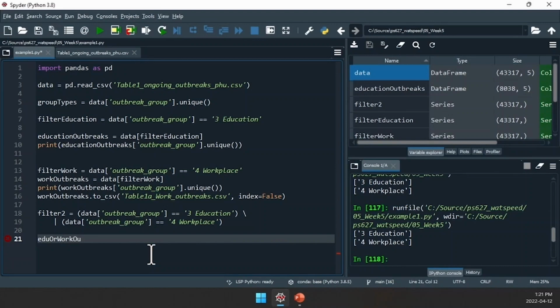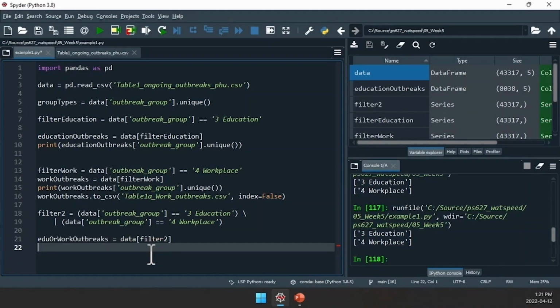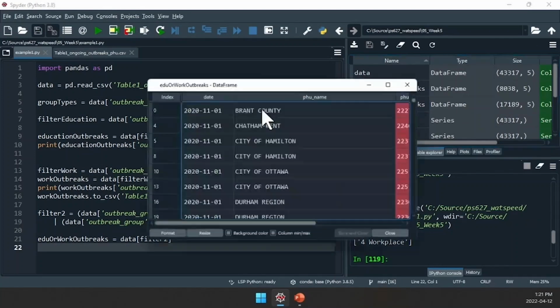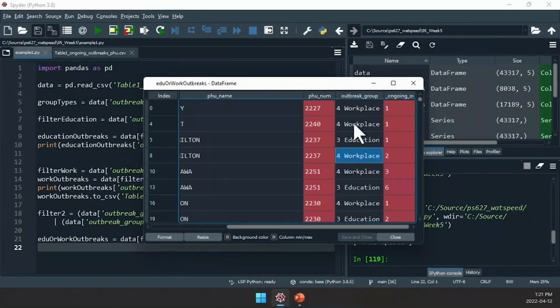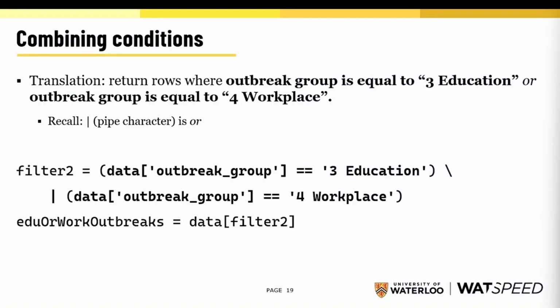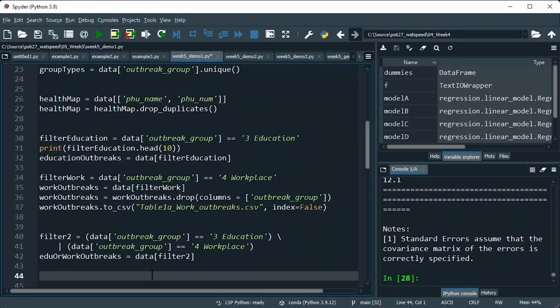Edu or work outbreaks equals data filtered by filter condition 2. And we see we have 17,189 rows. We only have rows where the outbreak group is equal to workplace or education. So again, we're getting rows where the outbreak group is equal to education or the outbreak group is equal to workplace. Now let's export our education or work outbreaks data frame to a CSV file.